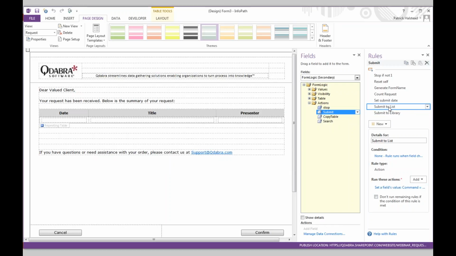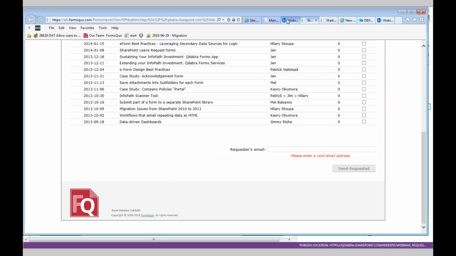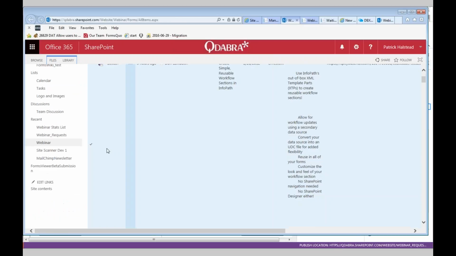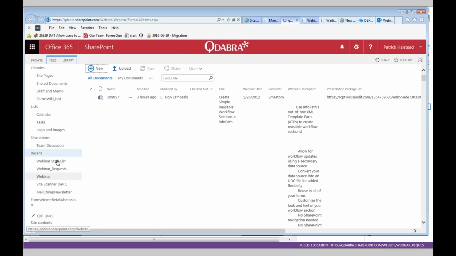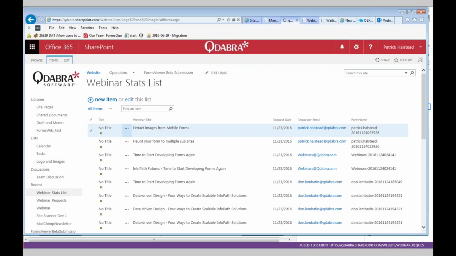The reason why we're submitting to the list is so that we can generate counts. We want to normalize the data. If they request 2, we want to generate 2 rows. If they request 5, we want to generate 5 rows. And that allows us to very easily calculate the counts. So if I go to the list here, here is the list.